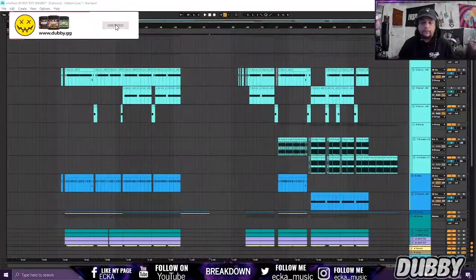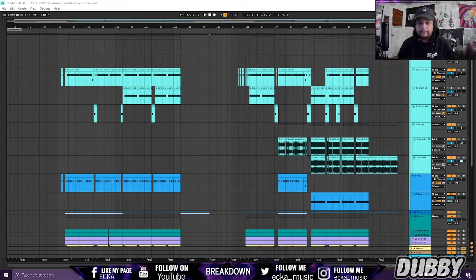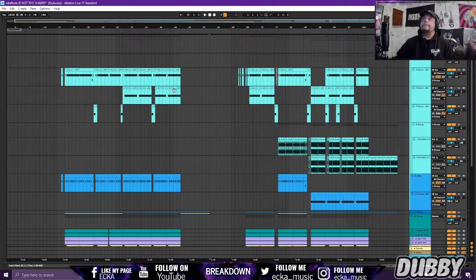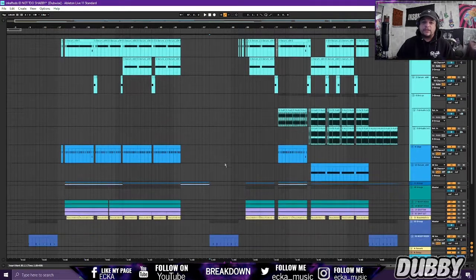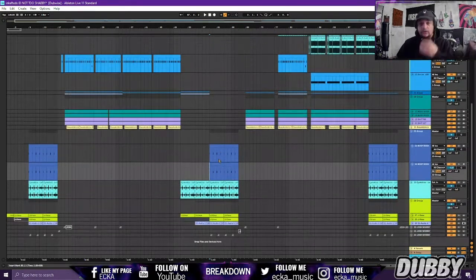Wrong view. There we are. There we go. Okay. So this is the project file for Where's the Bass. As you can see, it's a very simple, basic looking track. Nothing too much going on here. Like I said, first off, it's a rhythm track. The rhythm is very minimalistic. There's not really much that goes into it. Super simple.